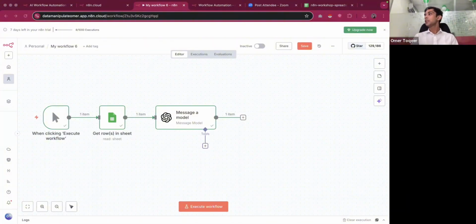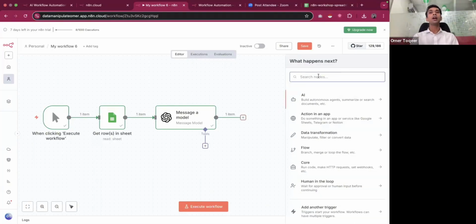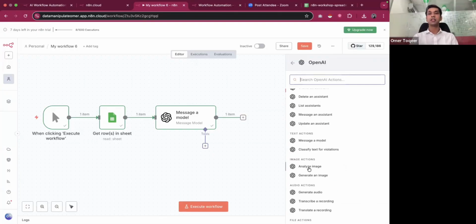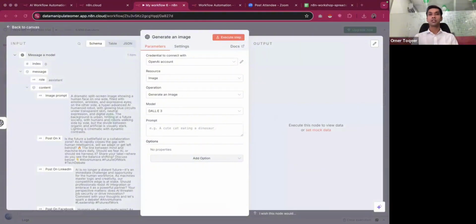Next, I will add another AI node. I will click here, and now I need to pass that specific prompt to generate an image. For that, I will again use OpenAI, and this is an image action. I click on generate an image, and you can see I have this here. Again, it will take my credentials from my OpenAI account. My resources and these things are set by default, and the model we will be using by default is DALL-E 3.